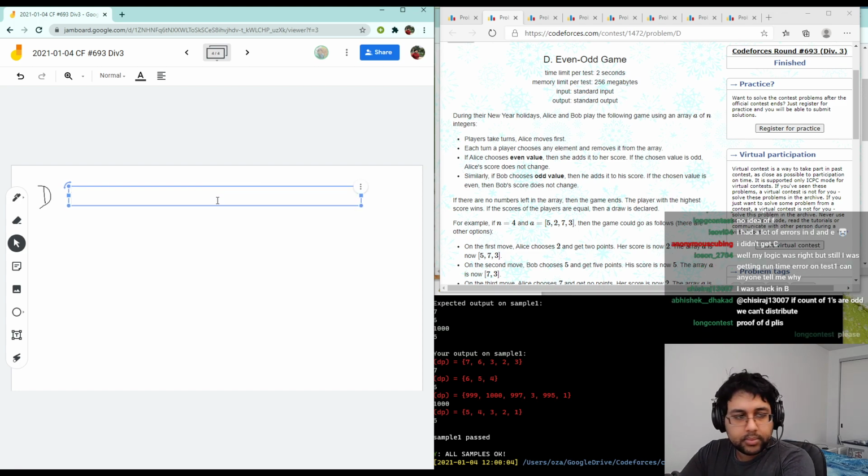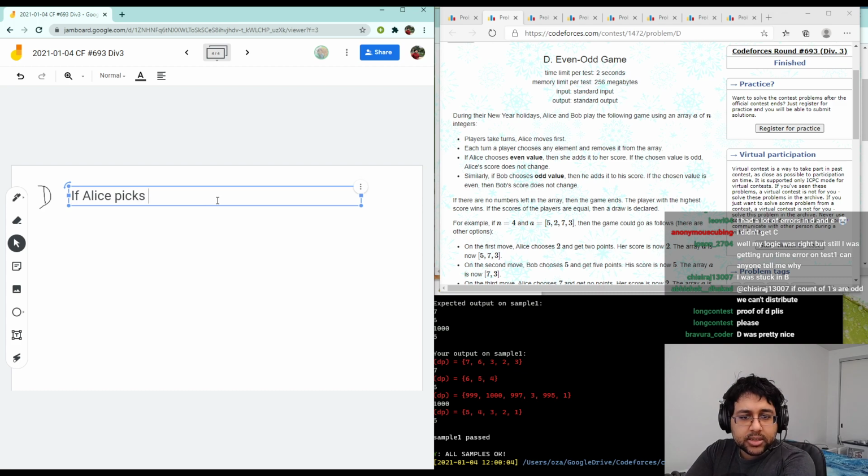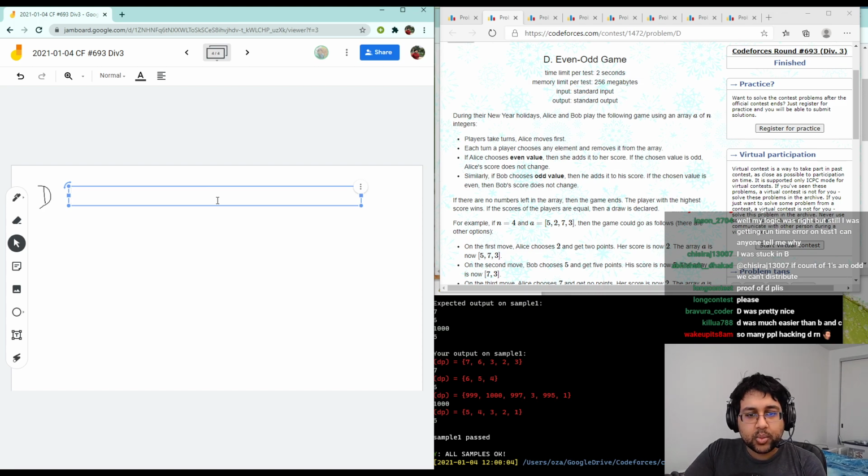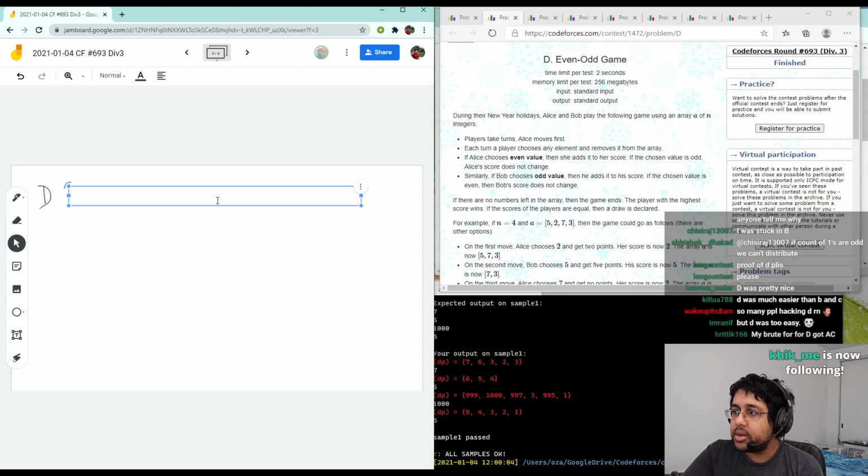Okay. If Alice picks... So the key observation here is that these people are playing like a zero-sum game. Alice wants her score to be high, but she also wants Bob's score to be low.